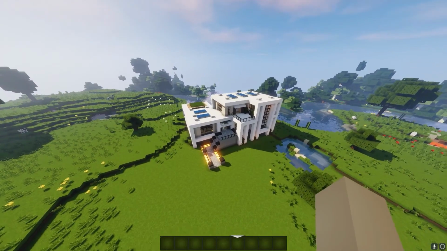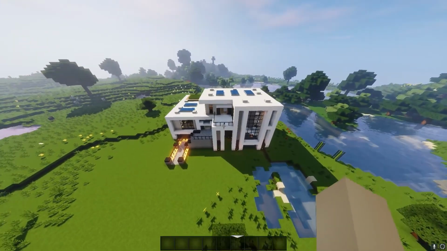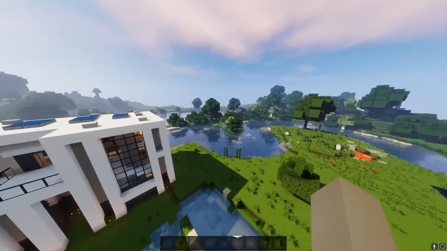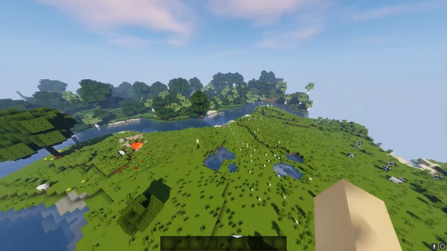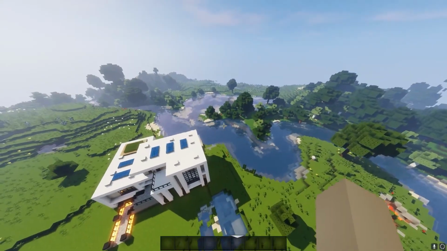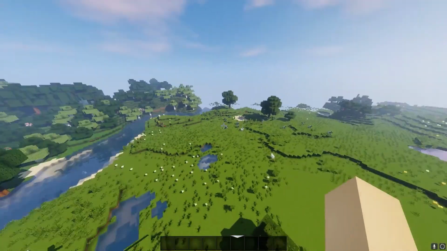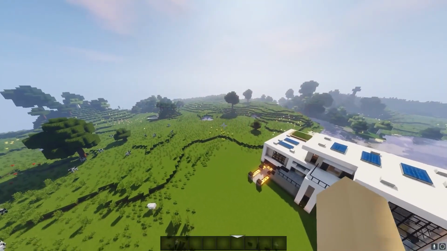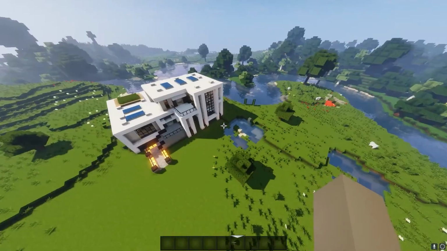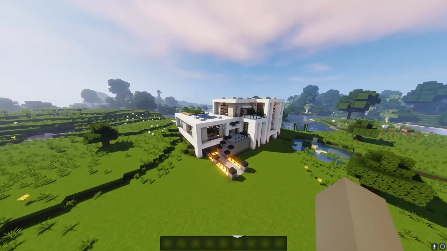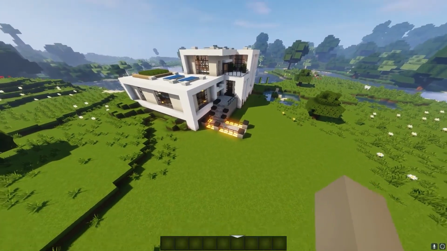Okay, now look at the difference that made. Not only to the house, but look at the surroundings. Isn't it just so much crazier? I know some of you, a lot of you probably already know how much shaders and texture packs make a difference, but to those of you who don't, that's who this video is for, honestly.